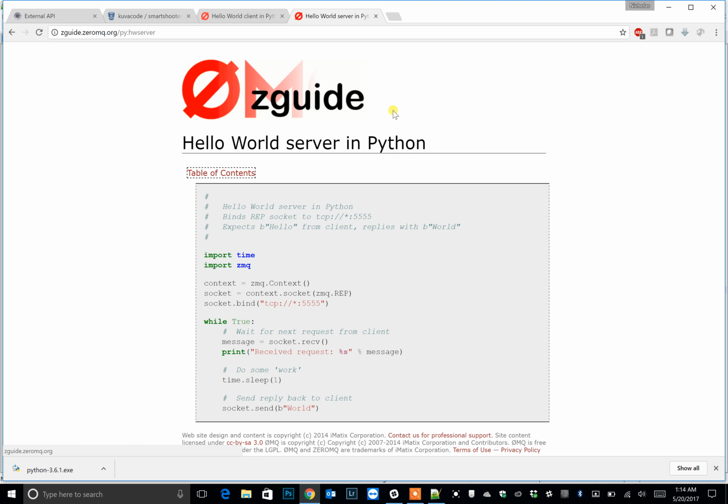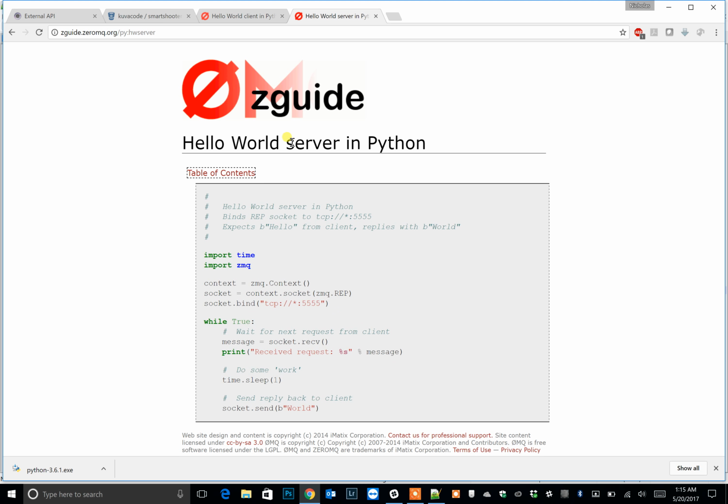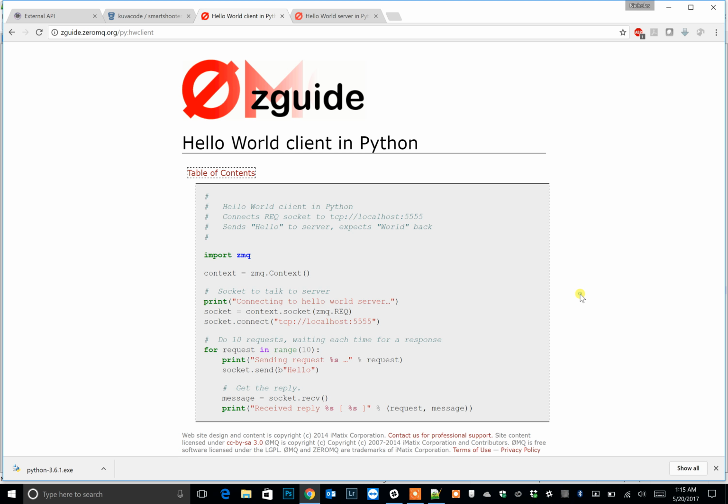All right, so these are basic hello world scripts for this messaging thing for Python. I have two scripts. There's a client script here. In this tab, I've got a server script. So these two things right here, I'm going to copy and save them onto my computer as Python files.